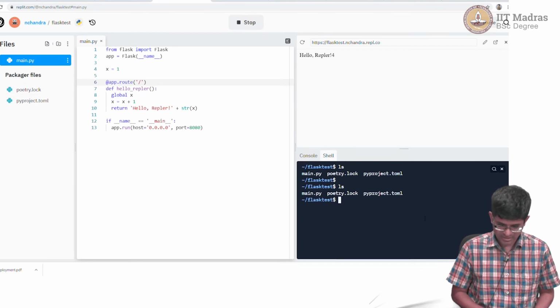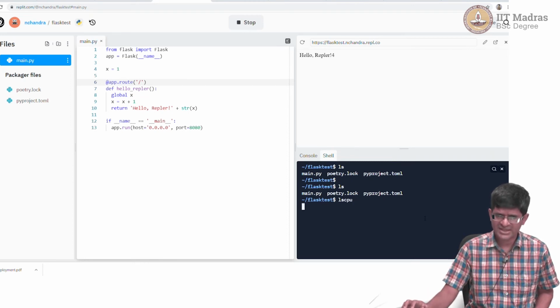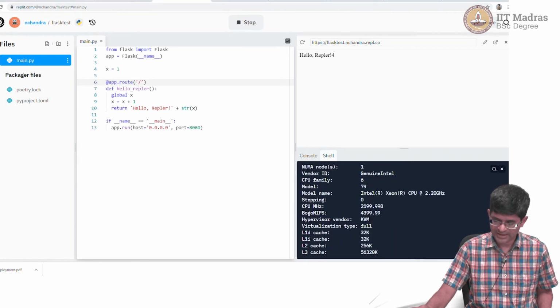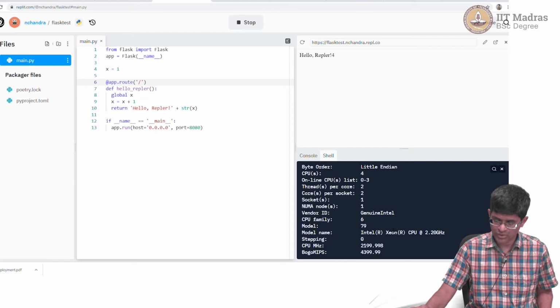And not just that, I can find out a little bit more information about the server as well. For example, I can type the command lscpu, which is a Linux system command, which tells me a little bit about what kind of processors are available on this system, right? And if I scroll up a little bit, I basically find that it's running Intel Xeon CPUs, right? And there are 4 CPUs available for this system, okay?